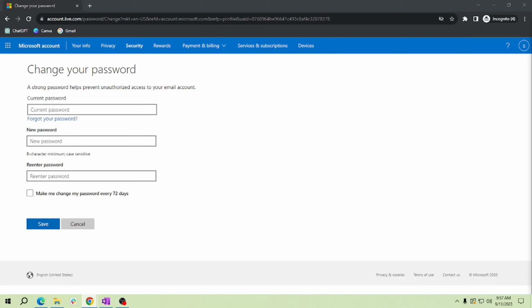And that's it. You now know how to create a strong and secure password for your Microsoft account. Remember, your online security matters, and a strong password is your first line of defense. Take a few minutes to update your Microsoft account password today, and you'll be better protected online.